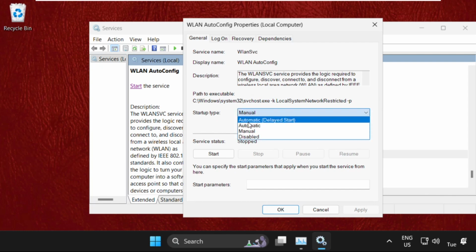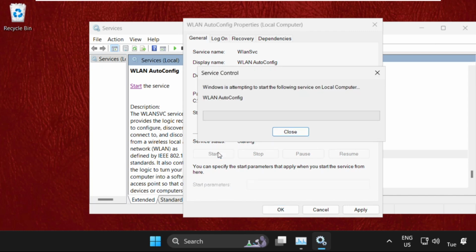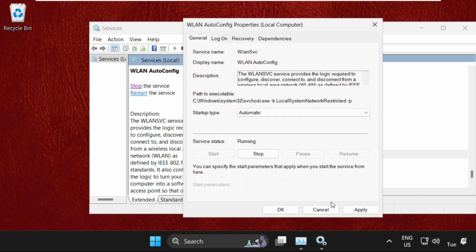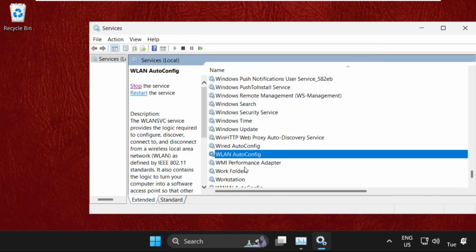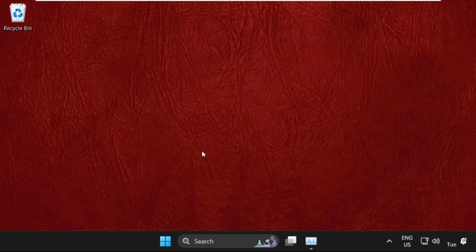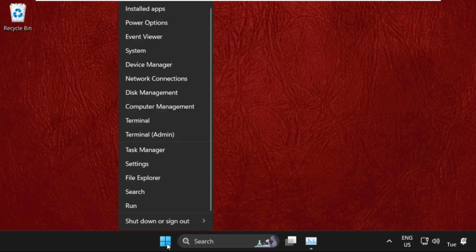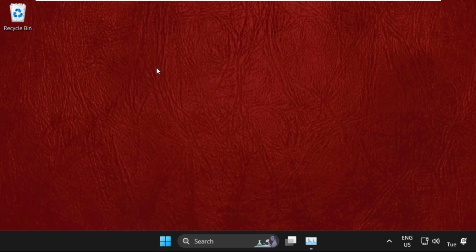And set the startup type as automatic. Then click on Start. After that, click on Apply and then OK. Once done, we need to close this window and simply right click here, select Device Manager.